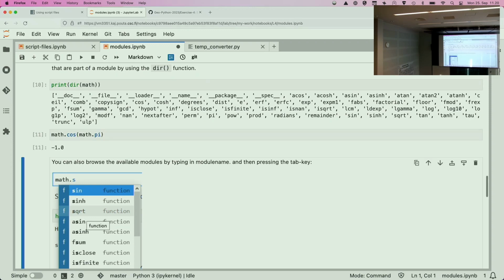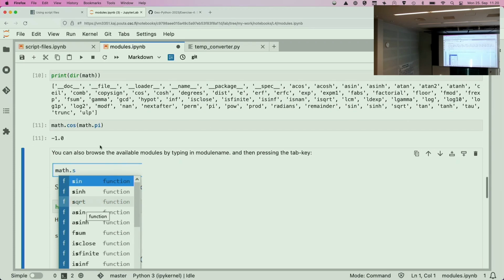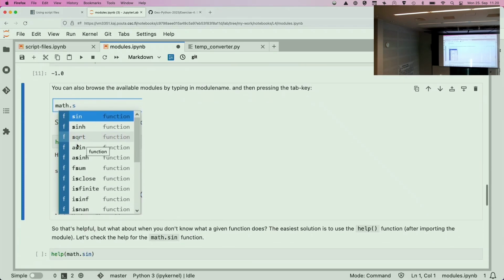Math.pi, for example, and you get the value of -1. Again, that's the expected thing. So in practice, when working with the notebooks, that's how I tend to get the list of functions available. I just hit tab to see what possibilities come up.